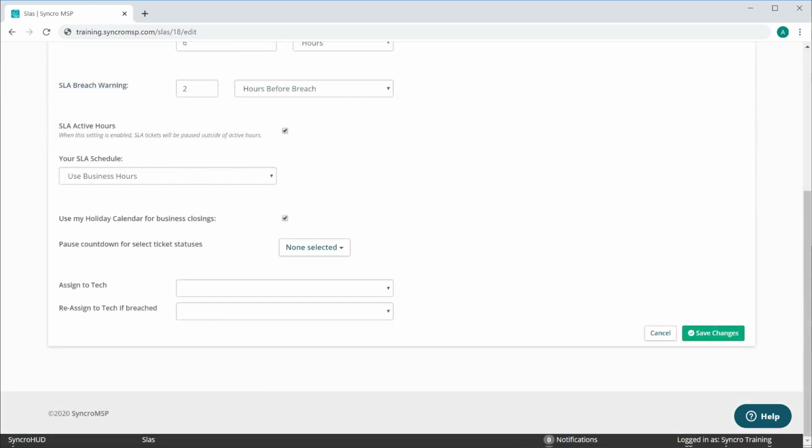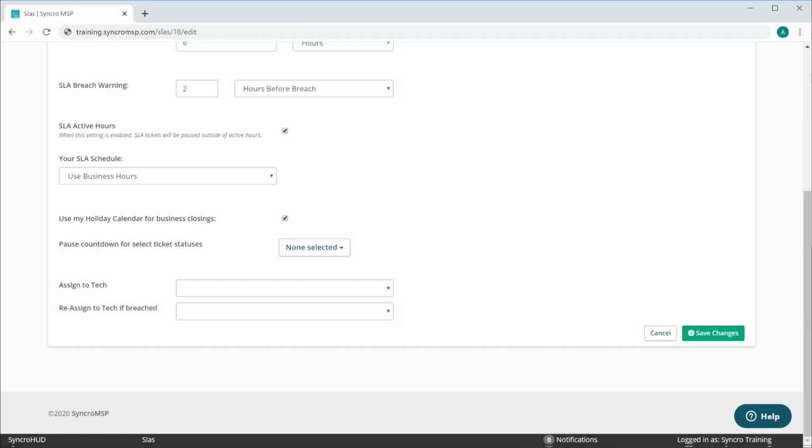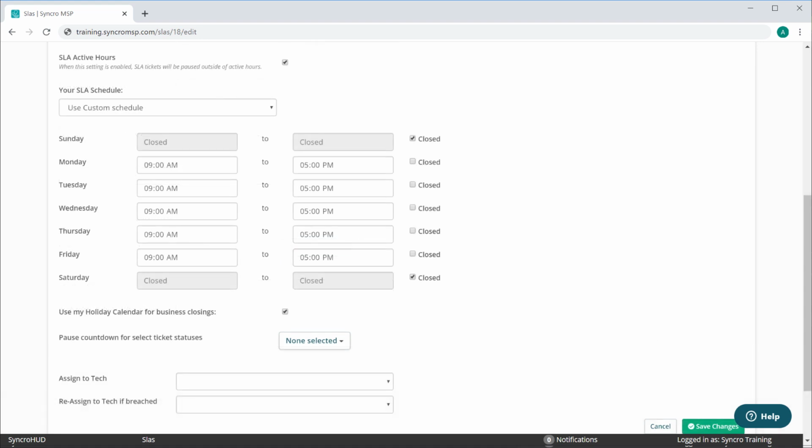Now, scrolling down a little further, you'll see that you can now enable what we're calling SLA active hours. This can either be based on your business hours, or you can set your own custom active hours on a per SLA basis. You can even define whether or not this SLA will utilize your custom holiday schedule, again, on a per SLA basis. So what this will do is automatically take any ticket assigned to this service level agreement, pause their timers as your business closes, and automatically restart them again the next time your business opens.